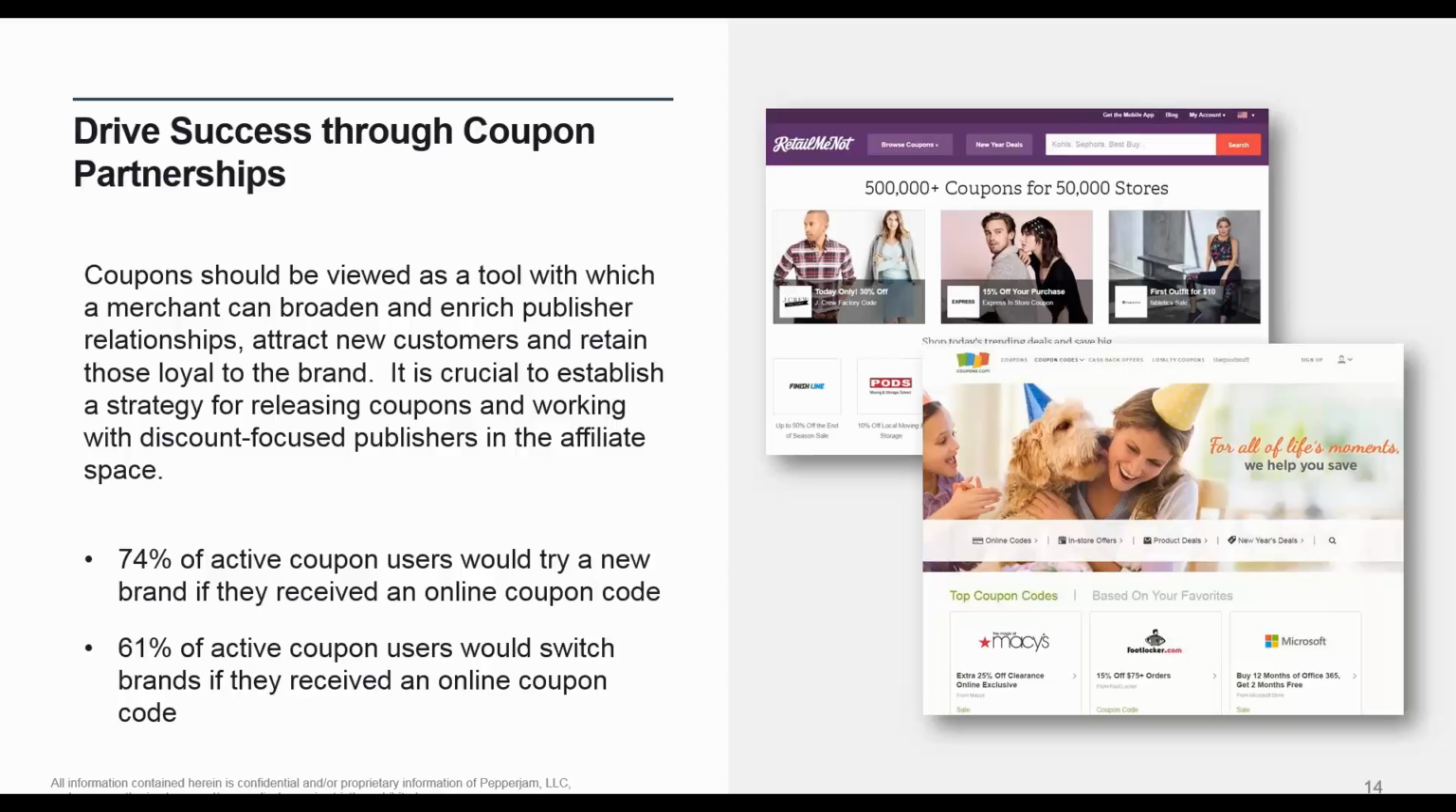Coupons should be viewed as a tool with which an advertiser can broaden and enrich publisher relationships, attract new customers, and retain those loyal to the brand. It is crucial to establish a strategy for releasing coupons and working with discount-focused publishers in the affiliate space. In my experience, I find that there are many advertisers who are hesitant to work with these types of publishers. However, they can play an important role in driving overall success for the program.